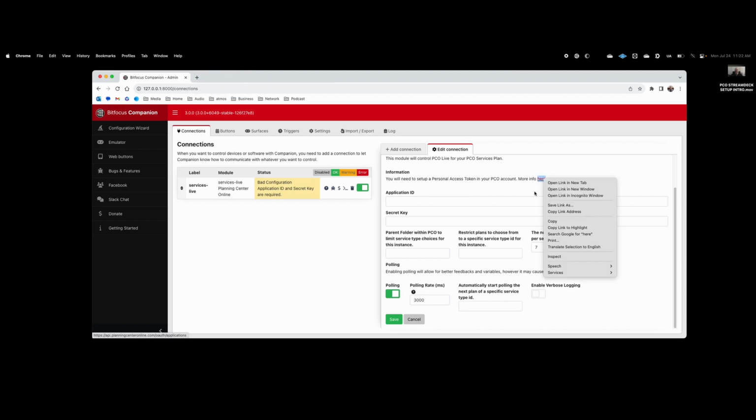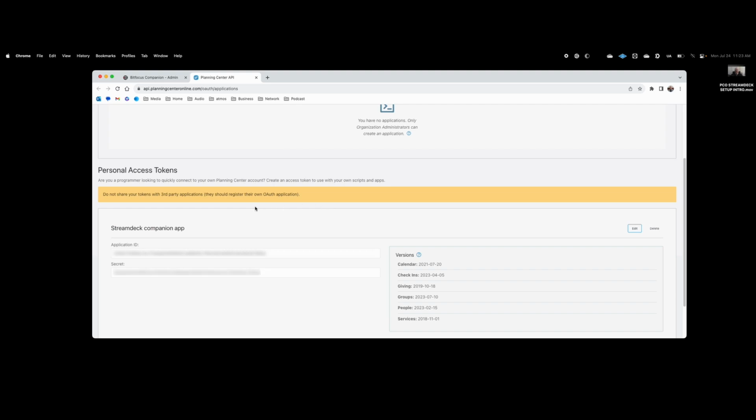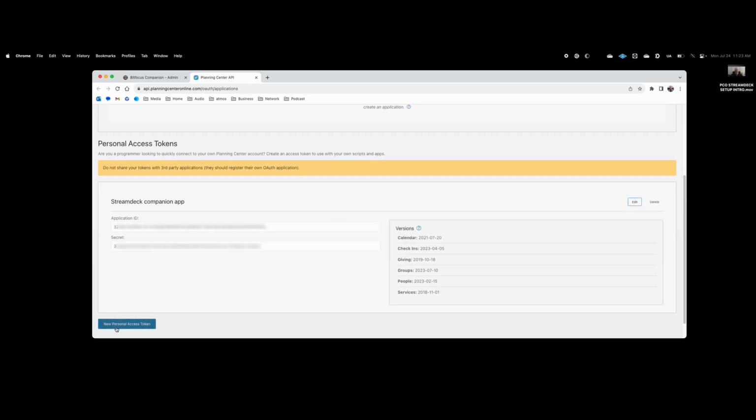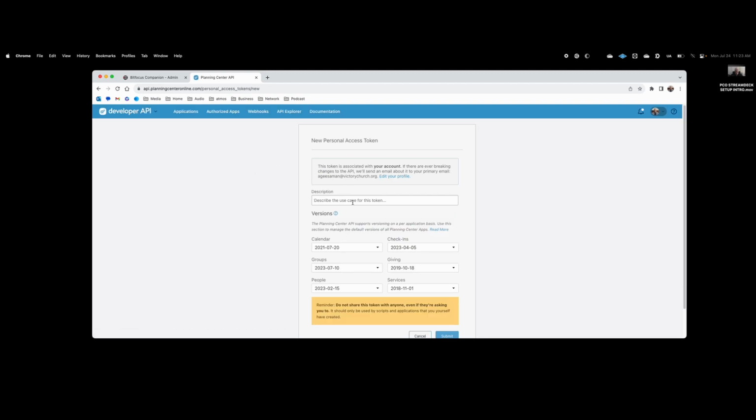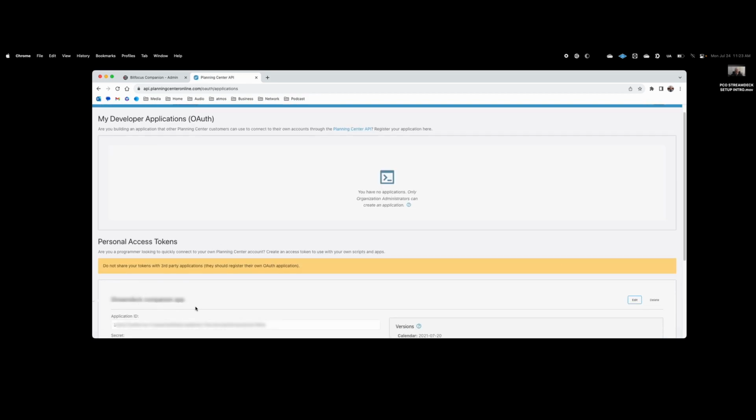So all you have to do is just right click, hit open link in a new tab, and then it will give you this page, this developer API page. Now I already have a token generated, and mine's grayed out, so you can't see it. But if you don't have one, you would just hit new personal access token and go through the steps. Basically, just type a description in there, leave everything else as is, and hit submit. The description can probably just be like Stream Deck or whatever. I think that's what I called mine. I called mine Stream Deck Companion App.